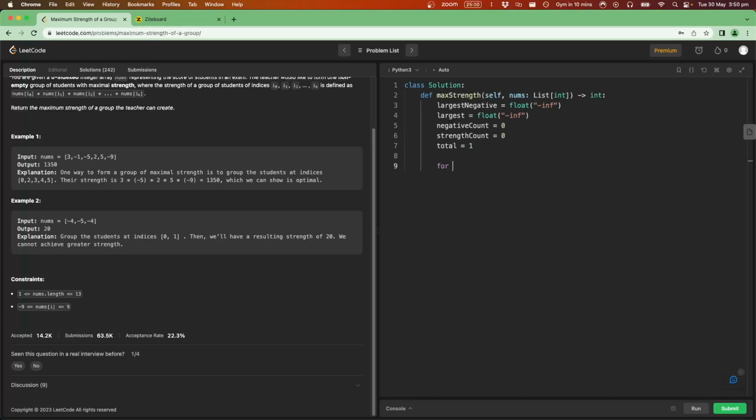Cool. So now let's actually go through each of the numbers in the array. To start with, a lot of it is going to have to do with just updating these. So let's start with updating largest if it needs to be updated. So largest is going to be equal to whatever is larger, either the current largest or the current number. If you think about it, we don't want to ever multiply by 0 because that's going to just set everything to 0.